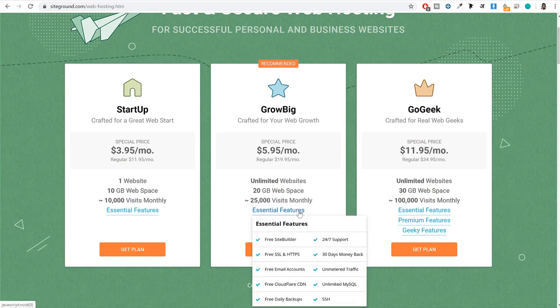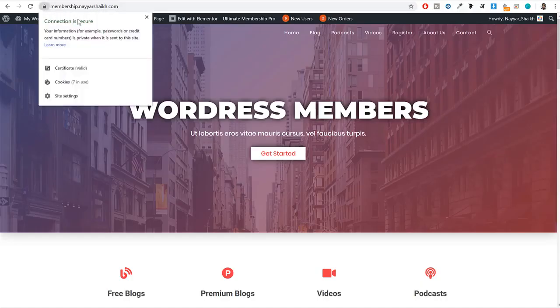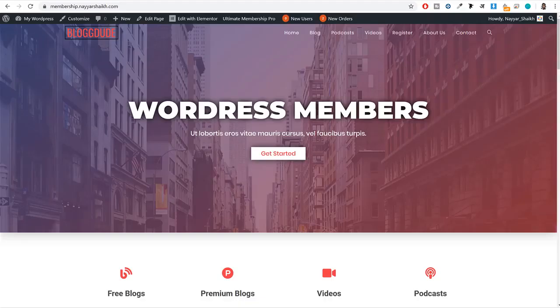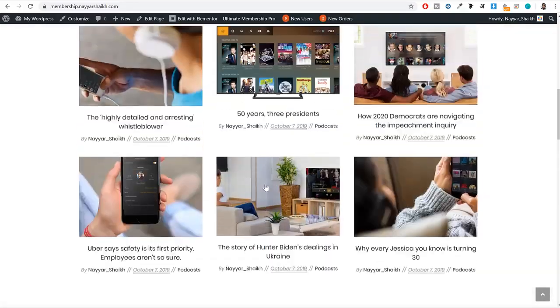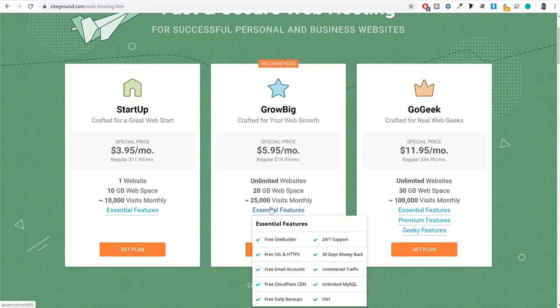We also get some essential features with these plans. For example, if you see over here, we get free SSL certificates. If you see my demo website, you'll see this lock pad at the top. It says connection is secure. This is the SSL certificate, and for creating a membership website, SSL is compulsory, because if you don't have an SSL certificate on your website, you cannot accept payments. And here, as you can see, we are creating different subscription plans, and we'll be integrating different payment gateways, and we'll be accepting payments on our website. So if you don't have an SSL certificate, you cannot accept payments on your website. So we don't have to worry about that. We are getting free unlimited SSL certificates.